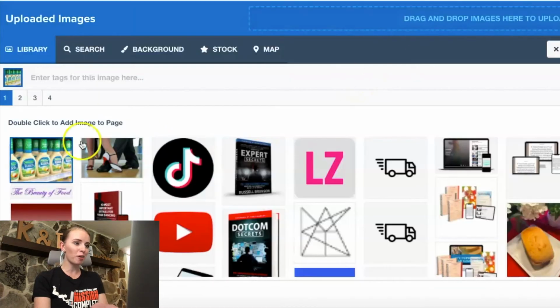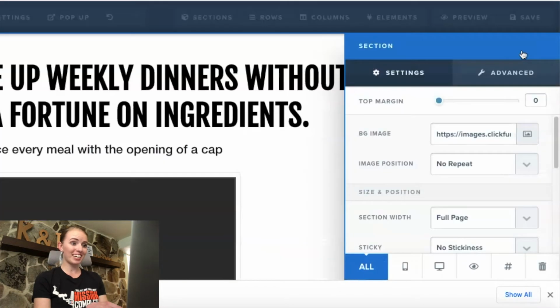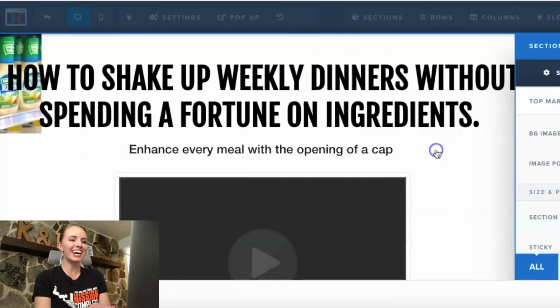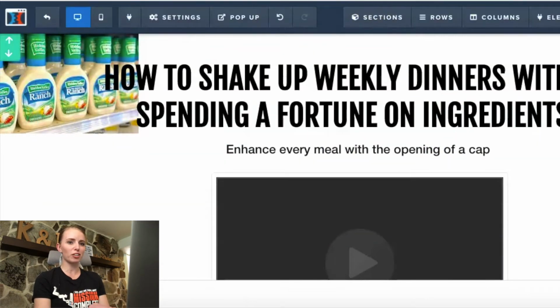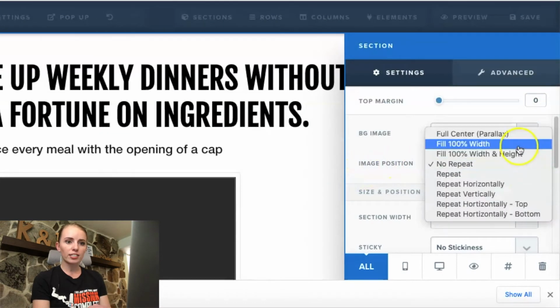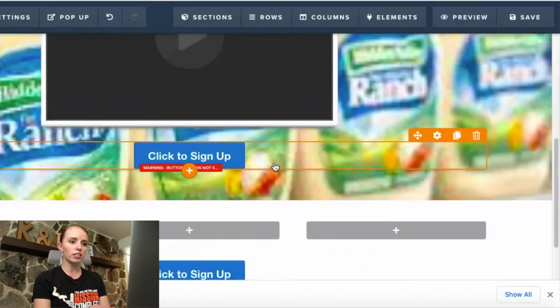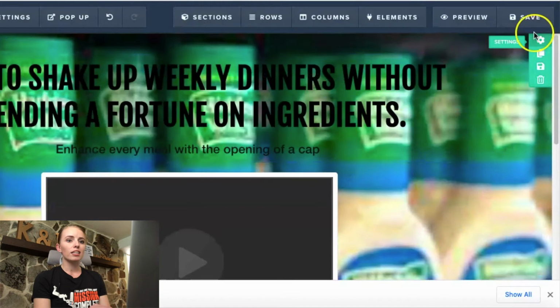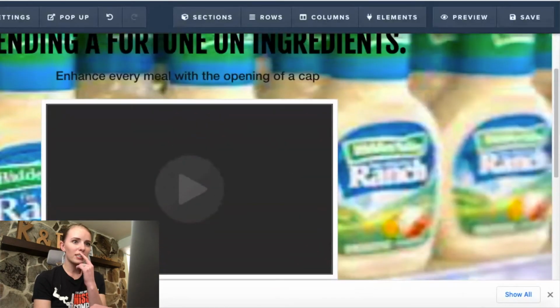So the image got uploaded into my account. So now I'm going to make sure that it's selected and then click add image, and we'll see how this looks. Oh, okay, so this is good to know. You can see the image is in like the top left-hand corner. Looks super awkward. So the easiest way to fix that is go to image position and go down here and say fill 100% width. Ooh, that does not look very good because it's so big. The picture's not that great of resolution. Yep, I'm not loving that.